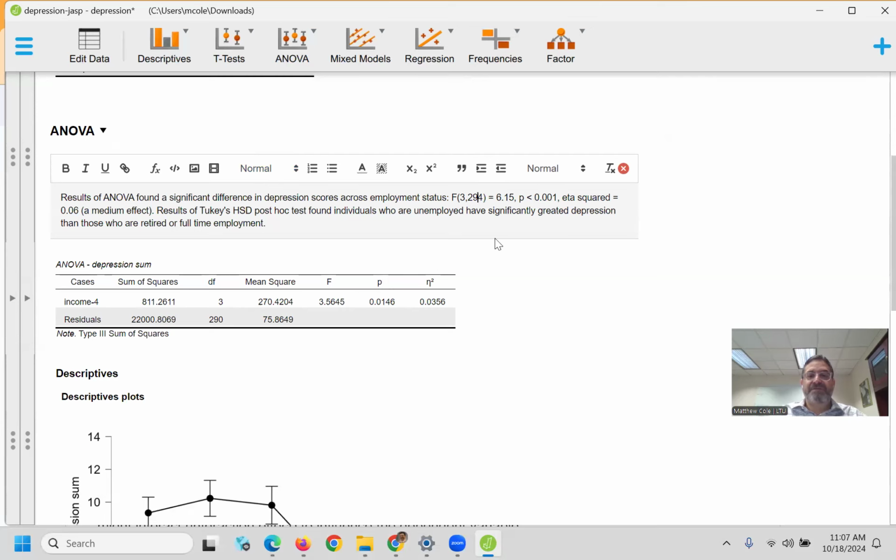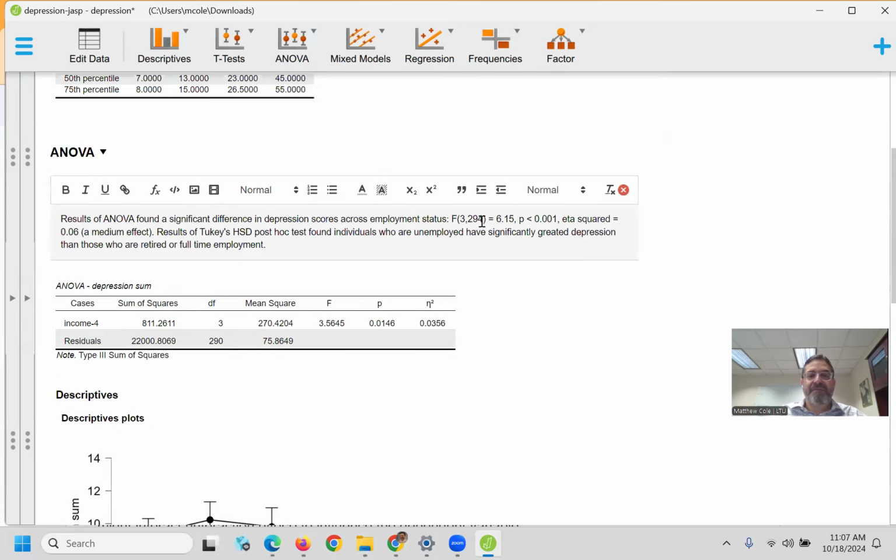Now we have 3, 290 degrees of freedom. F is 3.56. P is, we can do here, it probably makes sense just to report the actual p-value. It's less than 0.05, so you can do 0.0146. Eta squared 0.04, which is again about a medium effect.